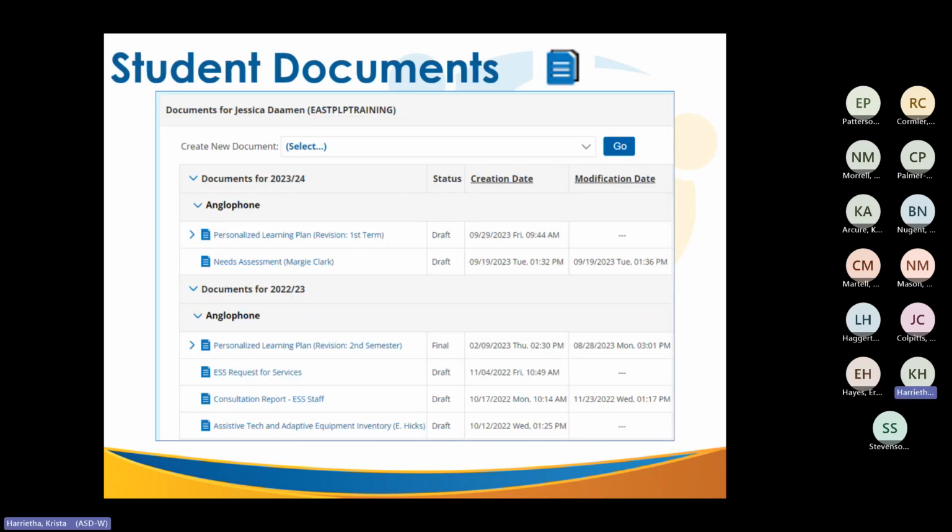So when you get into those documents, you'll see the documents that have been created or uploaded to ESS Connect. Documents are organized by school year, and the most recent document is always at the top. There is the ability to collapse and expand some documents where there are multiple versions per year. For example, the personalized learning plan. So you can see the arrow there by personalized learning plan, that will drop down. Clicking on the arrow will show you all previous versions of the document.